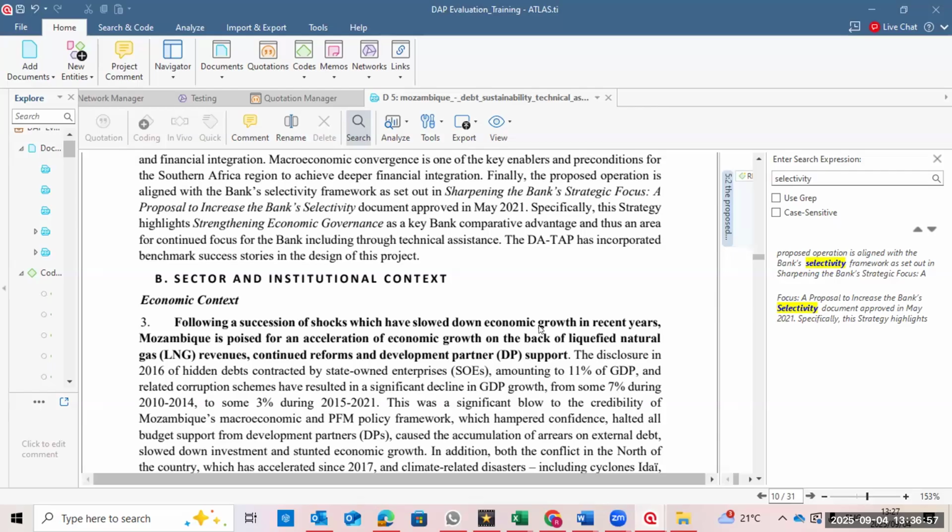Specifically, this, the strategy: highlight economic governance as a key bank comparative advantage, thus an area for continued focus for the bank, including through technical assistance. Maybe here we can code it as a kind of support. But we can't put a support here now because this is a project appraisal.